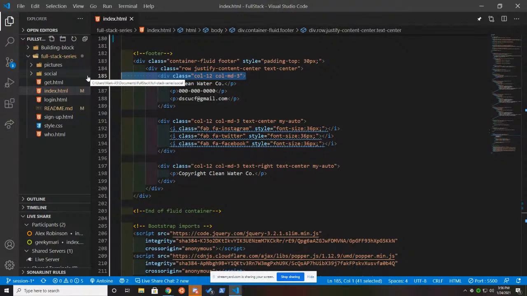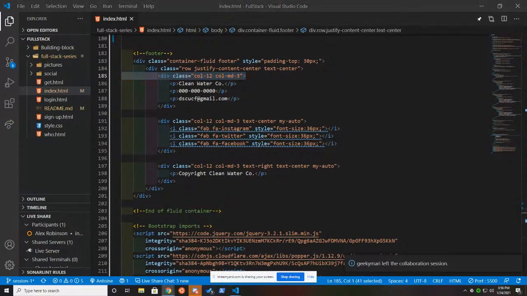So the clean water, the phone number will all be on its own row, nothing to the side of it on screens smaller than medium. Once you go above the medium breakpoint to a larger screen, then the information, the icons, and the copyright Clean Water Co will appear next to each other and share the space. And you can see that because col-md-3, col-md-3, col-md-3 equals 9. And then you do have some padding on each side, that way it's not all the way on the side of the screen.